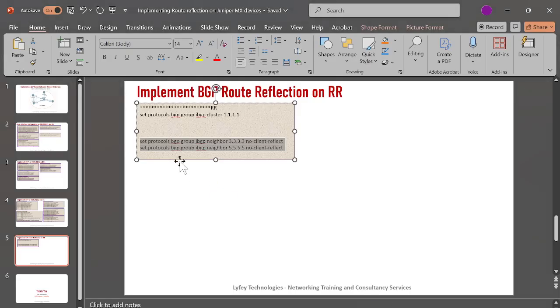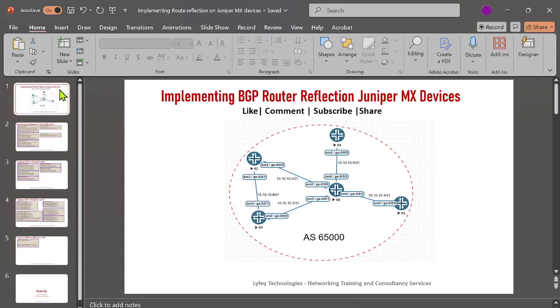So this is it. This is how simple it is to implement route reflection. And again, just one command will be able to achieve that functionality. And you only do this configuration on the route reflector. If you want to disable route reflection functionality towards some other peers, you use this command. You set protocols bgp, the neighbor, and then you specify the neighbor IP and the no-client-reflect command will do that for you. So this is it for this lab. We've demonstrated to you how to implement route reflection on Juniper MX devices.